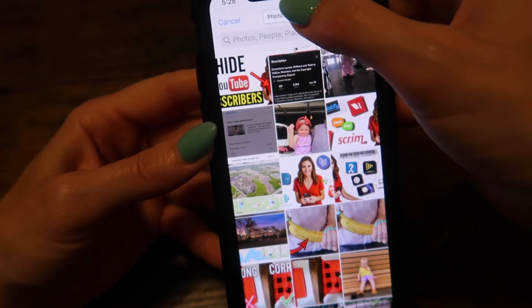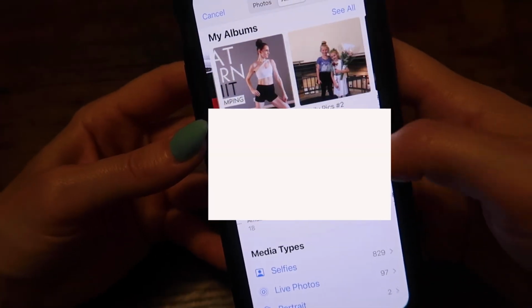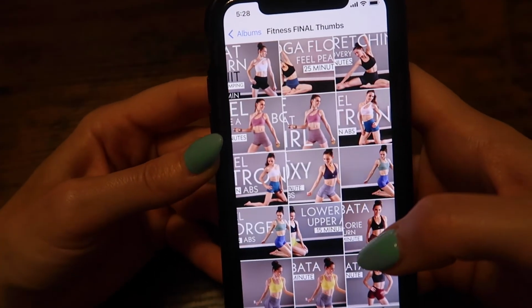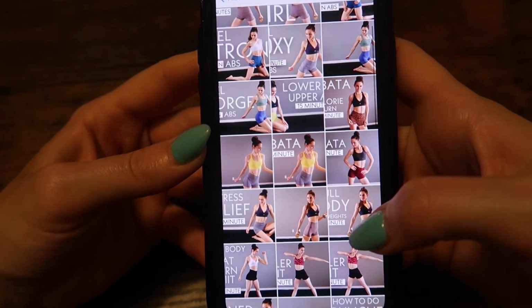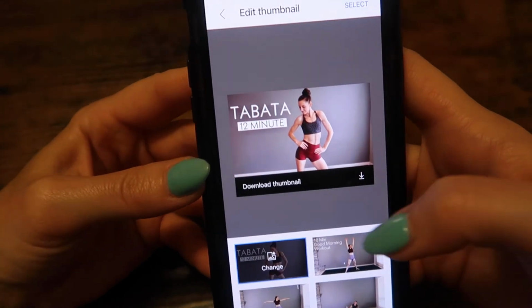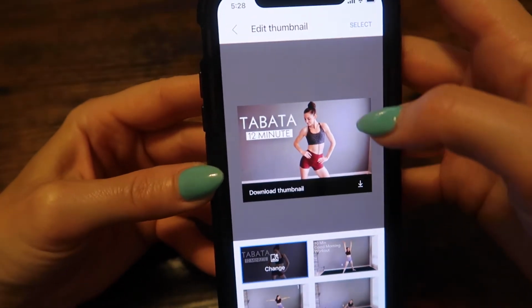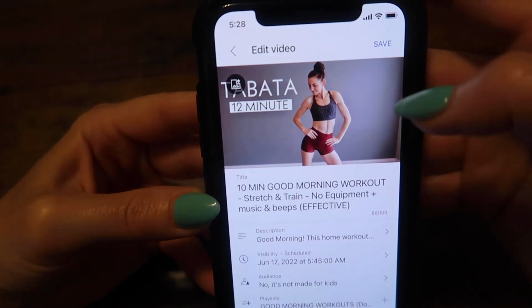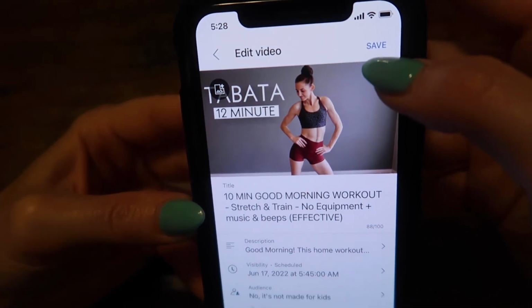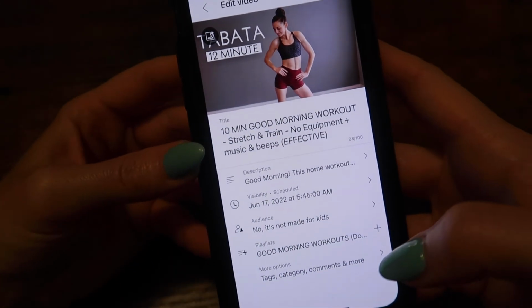I highly suggest that you have folders on your phone. It's just going to make finding things a lot easier. So here are all my fitness thumbnails, and I could go ahead and select any one of these. So let's say I wanted to do this one, and it's going to pop up right there. If I hit select, and then here's the key. Make sure that you hit save, and your thumbnail will be saved on your phone.